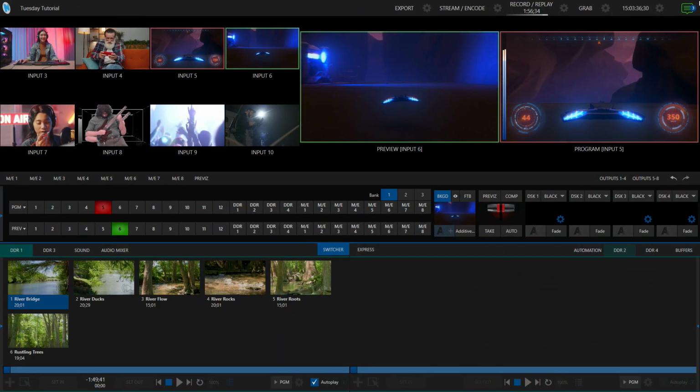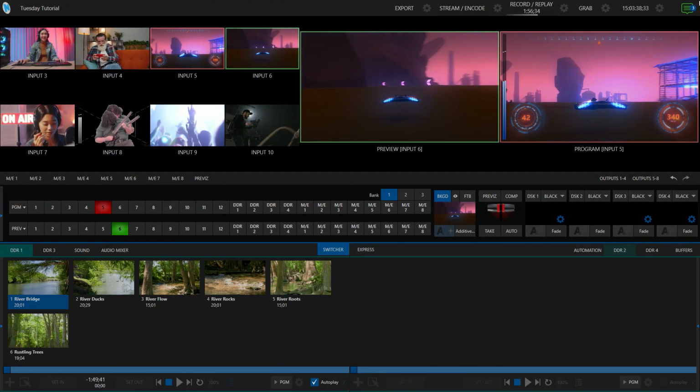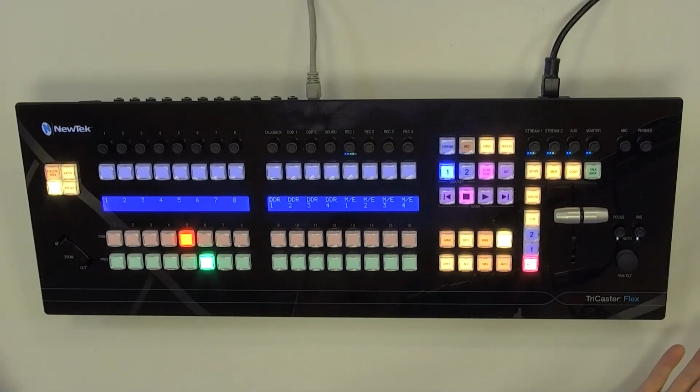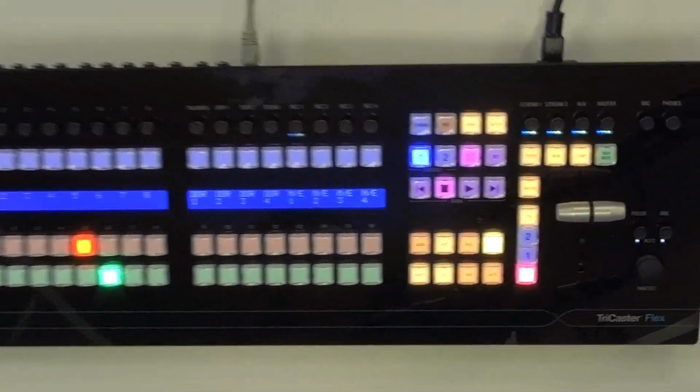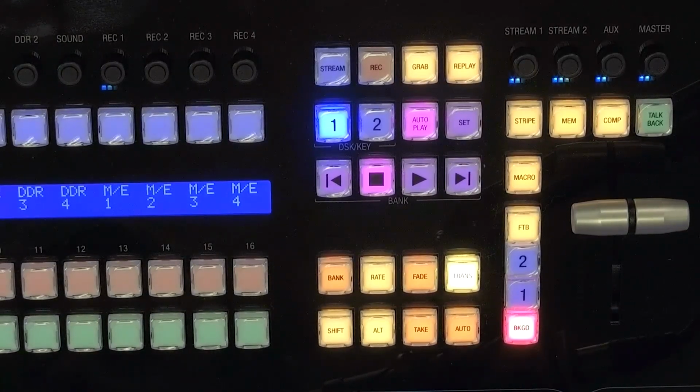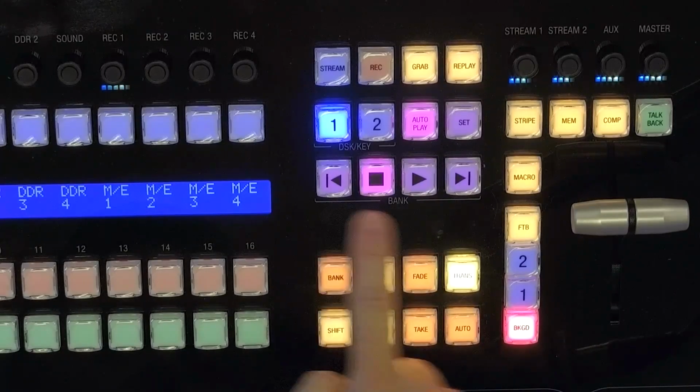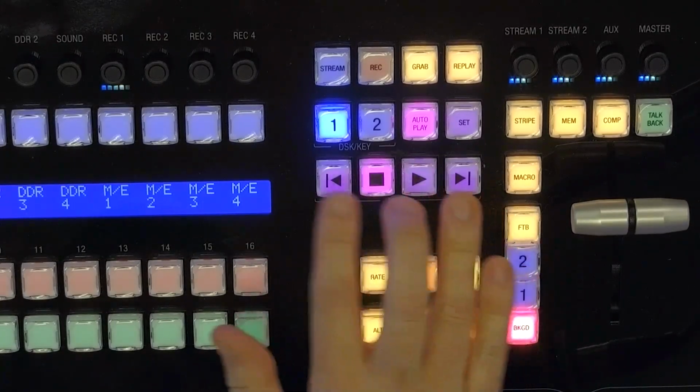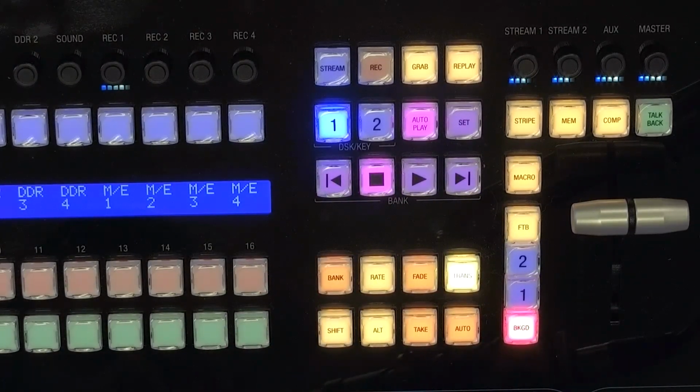All right, so I have my TriCaster 2 Elite interface up, and I have my Flex Control Panel here at my desk. So now, let's bring these two together and make some magic. Let me zoom into my Flex Control Panel to show you the different controls for your DDRs. Above where it says bank, these are my stop-start controls for moving between my different clips within my DDR.